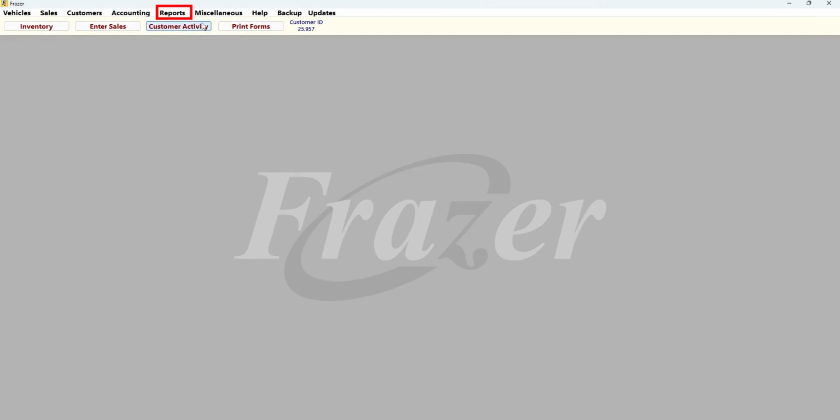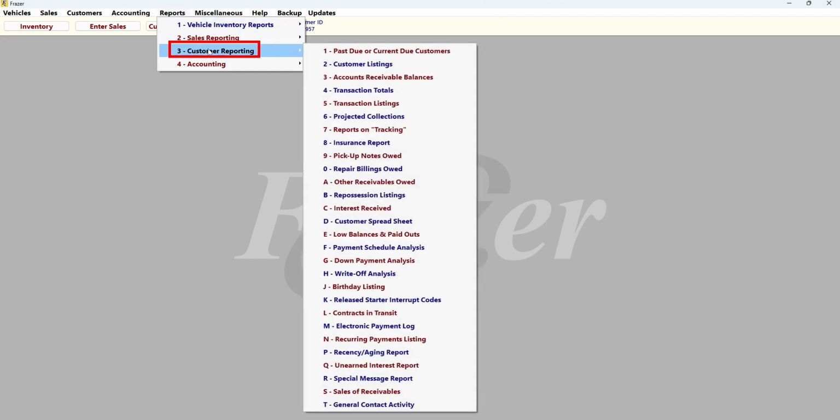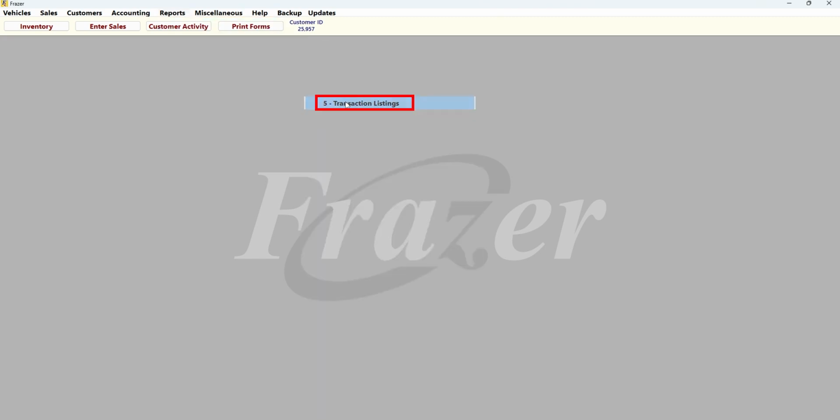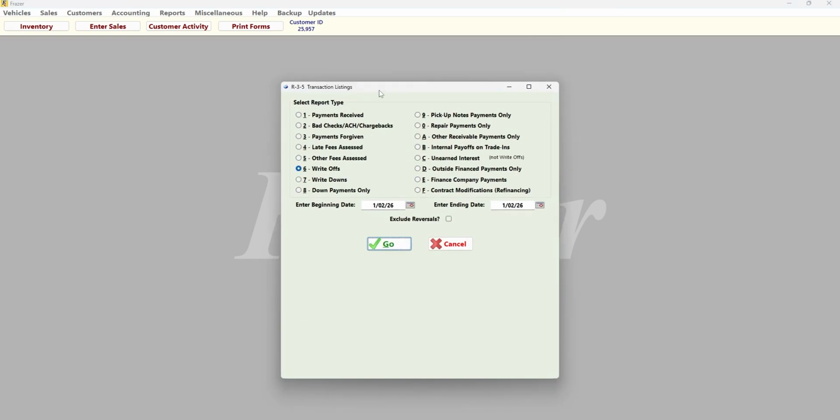To get here, you can go to Reports, then 3, Customer Reporting, and this time we can go down to option 5, Transaction Listings. This report is heavily customizable and is mainly used to run a report that shows any payments that were entered and collected in Frazer based on a date.